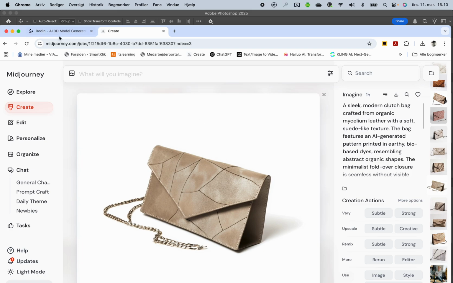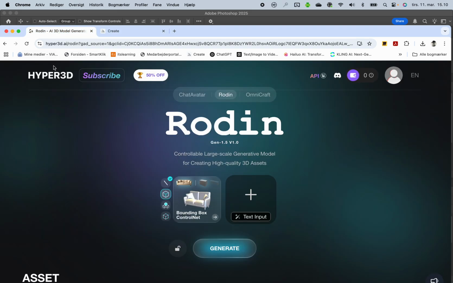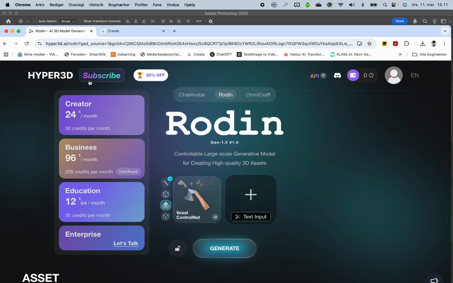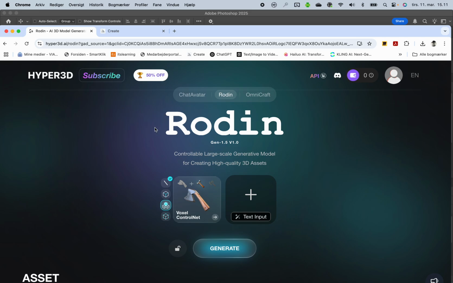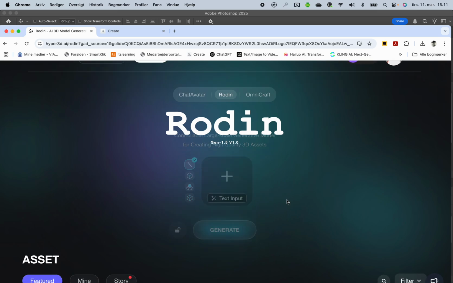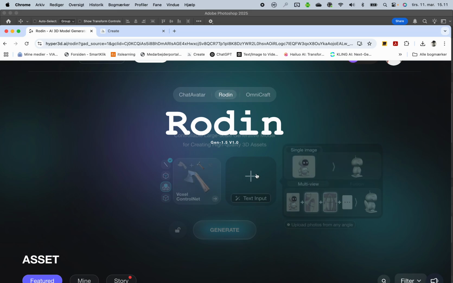And I then go into this AI here, which is called Hyperhuman. It's called Hyper 3D. And then it's Rodin. I will leave the link in the description of this video so that you can find this particular AI again here. It does have some really cool features where you can tell it how it should generate it, but basically you'll make an input here, an image, and then you can generate 3D content from this.